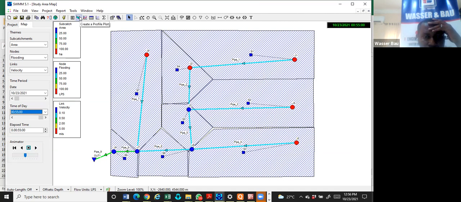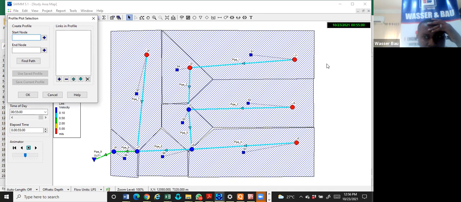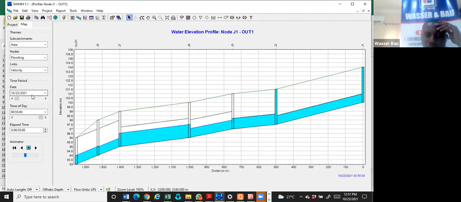Okay, I'll go to profile plots. I'll click on J1. Because J1 is highlighted, I'll now come here and say add it. I will now choose where I want to see what's happening. I'll click on this one, I'll say add it. I'll say find paths, to show me the result for P1 that flows into P2, flows into P5, flows into P6, flows into P8, flows into P9. So I'll say okay, and it comes up with this profile.